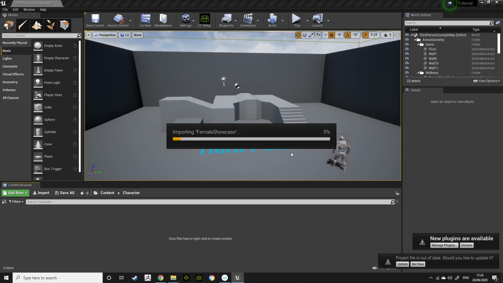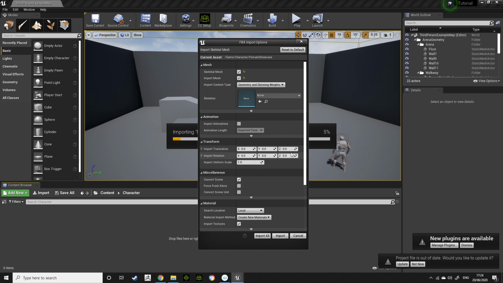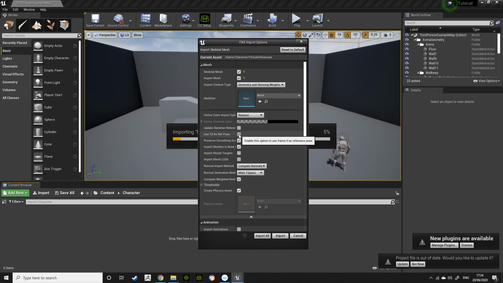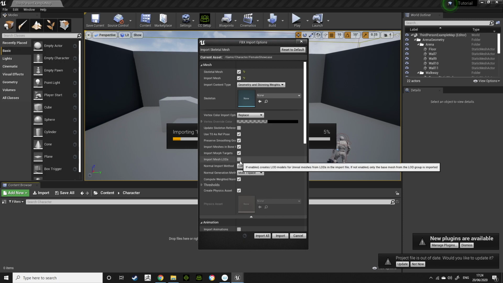It will import all the files that I need. Here, you want to make sure you've got use TO as reference pose and import morph targets. These are great, and if you clicked the LOD when you exported, when you did the Insta LOD thing in Character Creator 3, and you click import mesh LODs, it'll actually import the LODs for you. I haven't got any LODs, so I'm not going to do that. But import morph targets and TO as reference pose are the two things you mainly want to click.